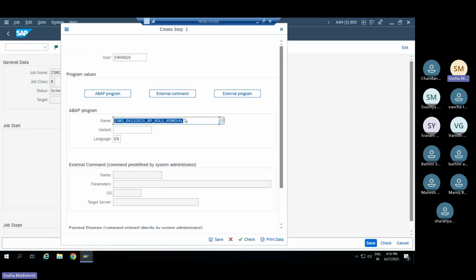Now from here onwards, I will choose a program name. You can use F4 for help, or else you can give the program name directly. Suppose this is my program name. This program has input, so I have to enter the input. That is a foreground job. I enter the input, but the user wants to run this as a background job. Every month end they are running it. Automatically they want to run it every month end.